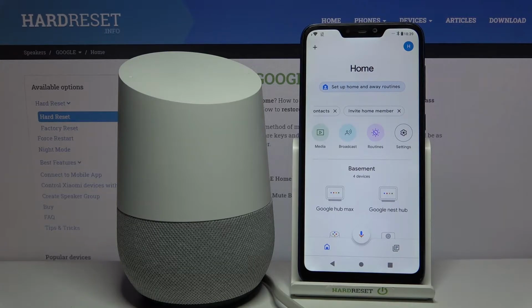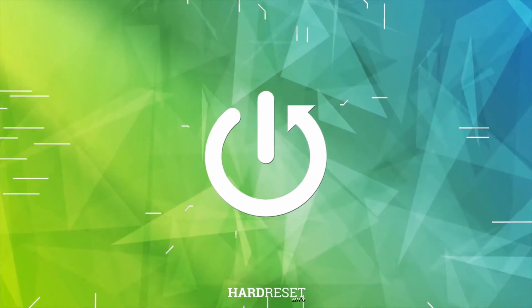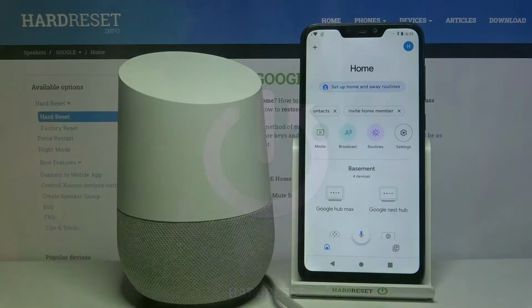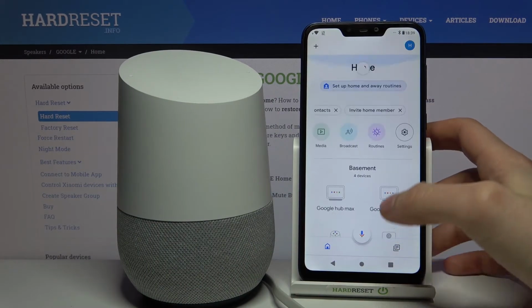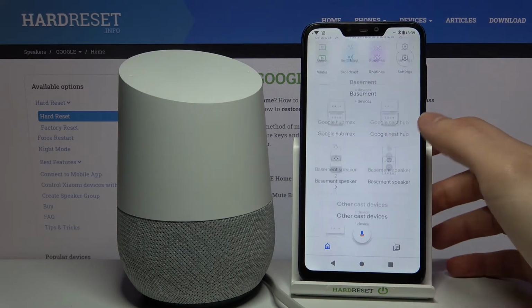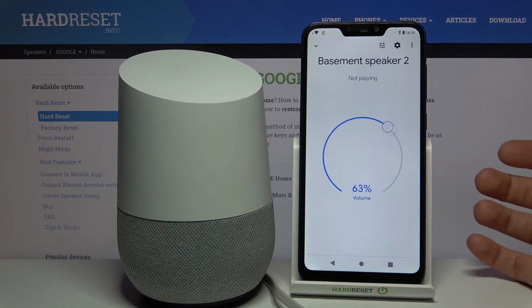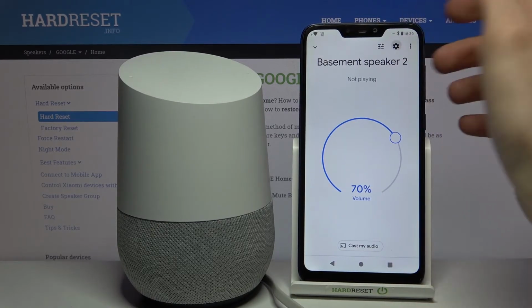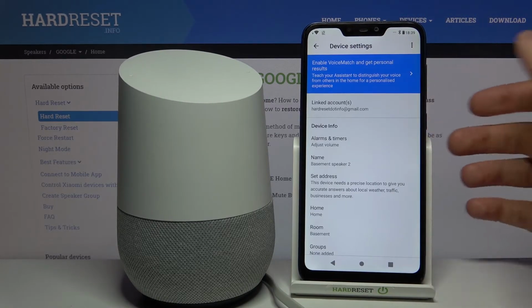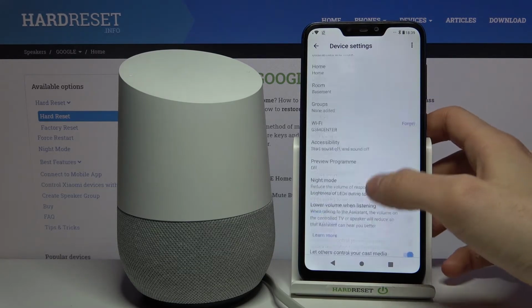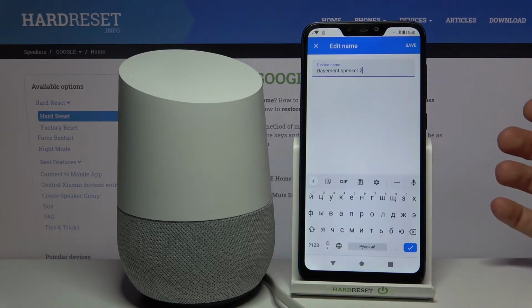Here I have Google Home, and today I'm going to show you how to change a device's name. So to change its name, you'll have to open this Google Home app, then access your Google Home device here, then go to its settings by tapping on the gear icon, and here you can change its name here.